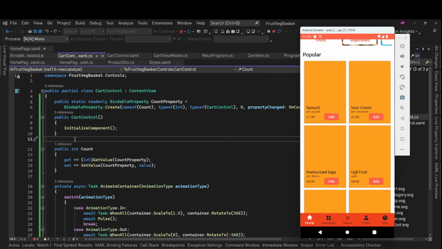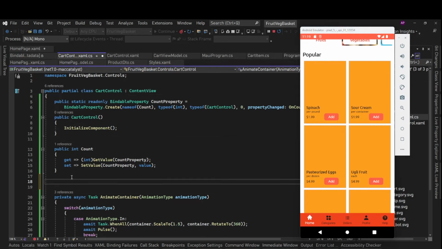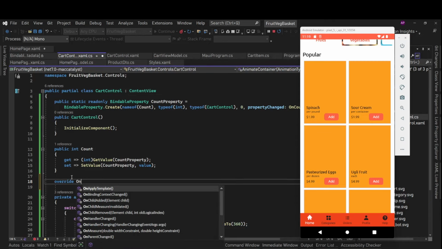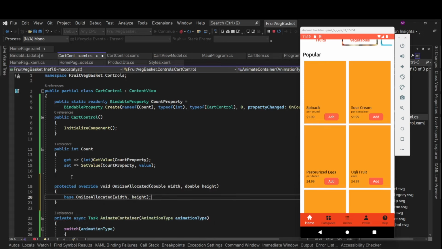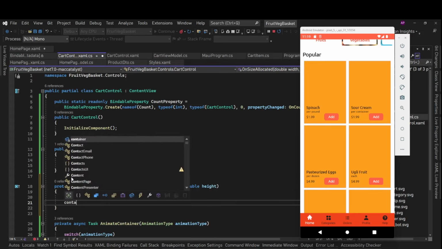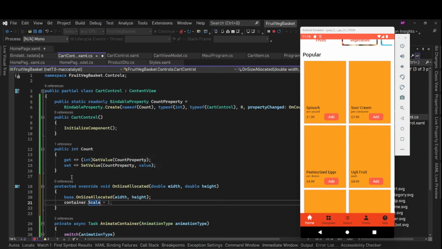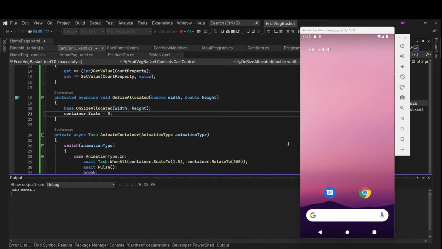So what we'll do, when this item is first getting rendered on the screen, we'll override on size allocated method. Okay, here we can access this container, and we'll set its scale to 0. Initially we are manually setting it 0, so by default it will be 0 when we are coming on this page, and after that when we add or remove items, then it will behave as per our animation, right? So let's rerun the app once again.